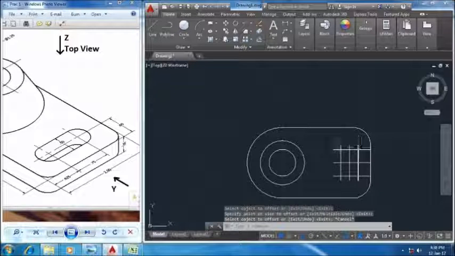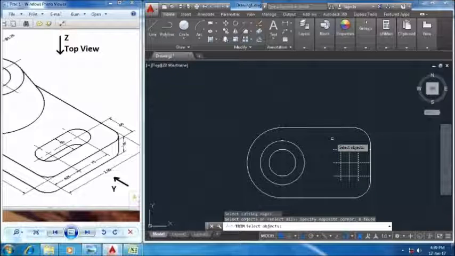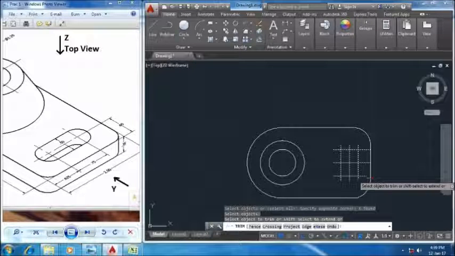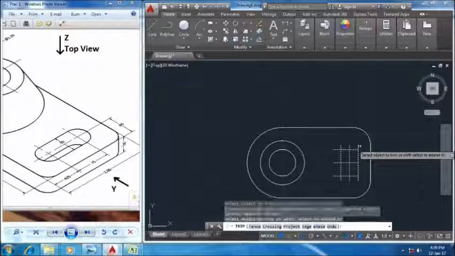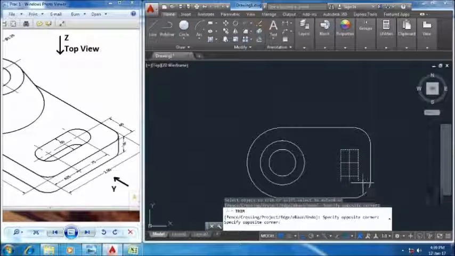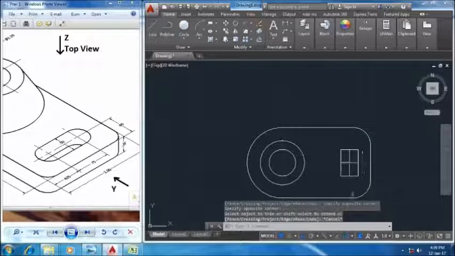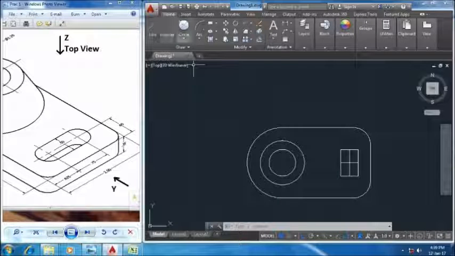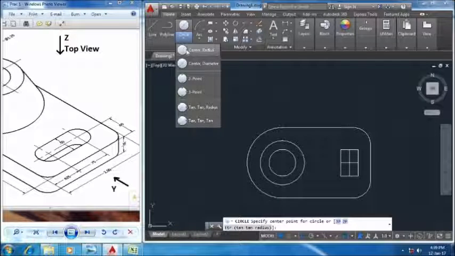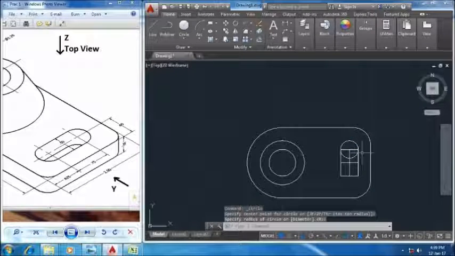Again, to trim the unwanted lines, we can use the trim option. You can select all lines and then hit enter and select the unwanted lines. Okay. Press escape to come out of the command. Select the circle to draw at the end of the rectangle. You can see I have chosen the circle, the center and the radius.